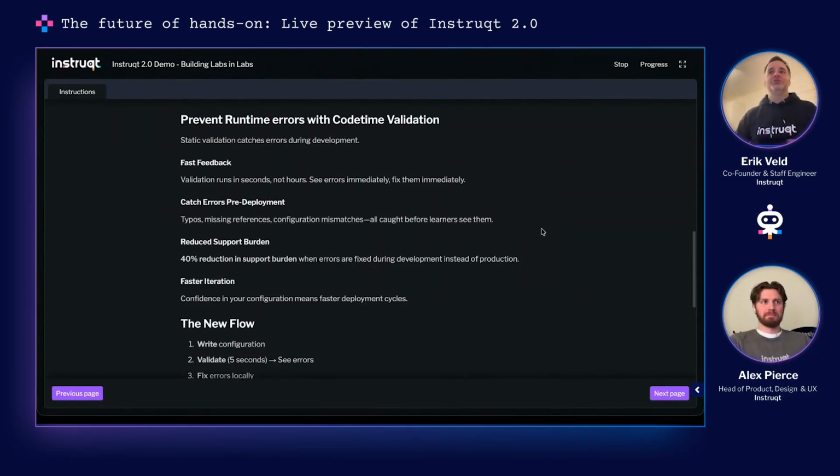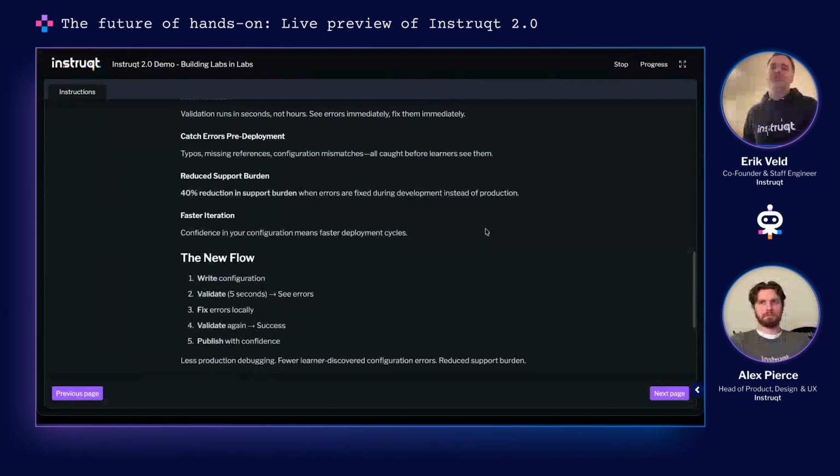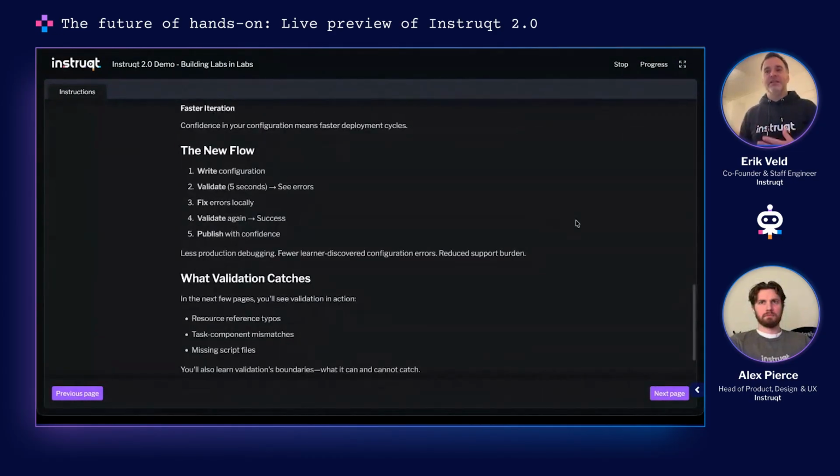So what you actually want to do is prevent runtime errors with validation at code time, because it catches errors way quicker, and you can prevent a lot of them, right? You get fast feedback because they run in seconds instead of having to go through logs and debug things. They catch it before you deploy it, so nobody is impacted. They reduce the support burden because you don't get a support case for an error that doesn't reach production, and it means you can iterate faster. So with validation, the flow becomes: you write it, you run validate, you see the errors, fix them immediately, validate again, everything's good, and you confidently push.